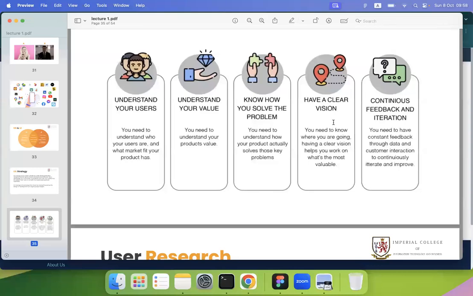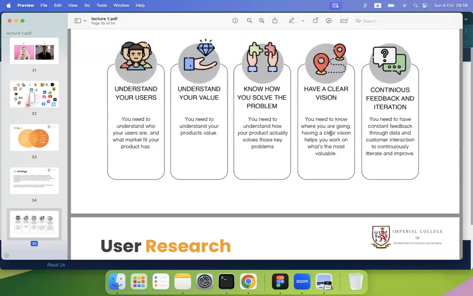And also you have to have a clear vision. You need to know where you are going. Having a clear vision helps you work on what's most valuable. When you're working in a software environment, you always have to get the big picture of the application. Especially if you follow Agile or design sprints, the first thing we do is get everyone's input and do a mind map or something similar.